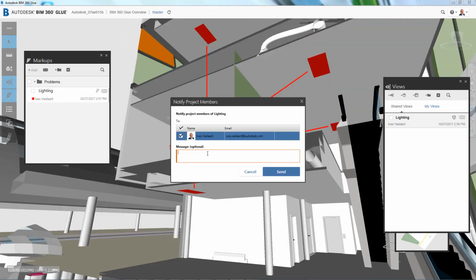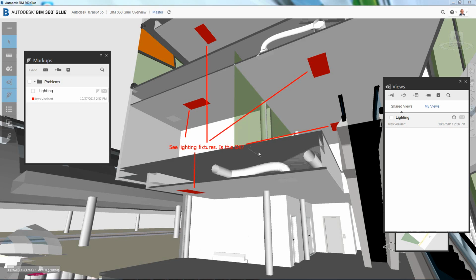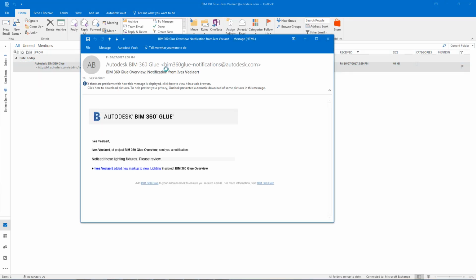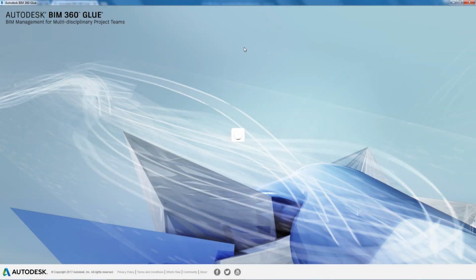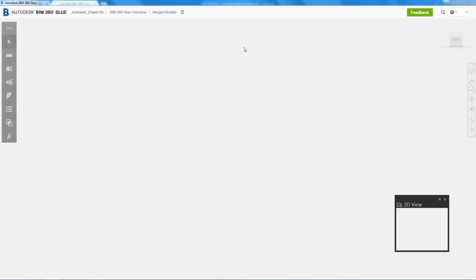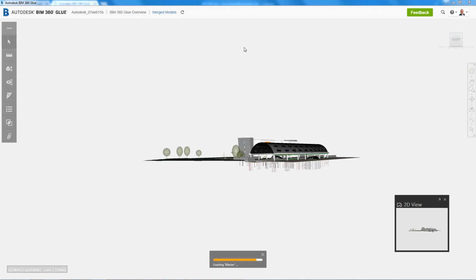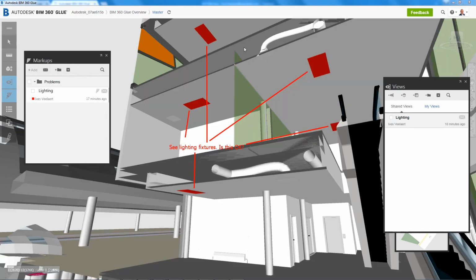Once done, we can communicate with other personas simply by sending out an email with a hyperlink, bringing them immediately to the area of interest. This is what we call one click to BIM, making it very easy to have everyone focus on potential problems. Not only can we flag bottlenecks and use BIM 360 Glue as our communication tool, everything is tracked and logged, so we can understand why decisions have been made in the past.